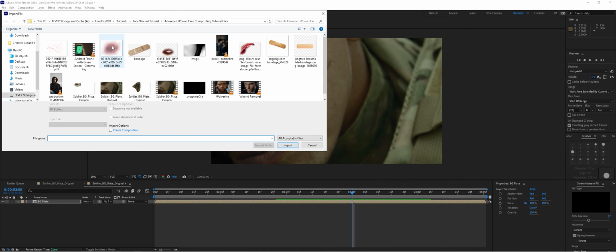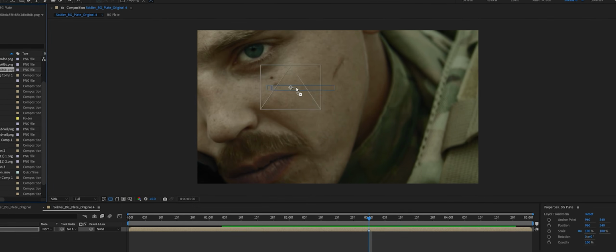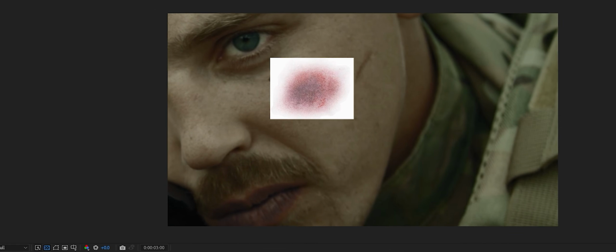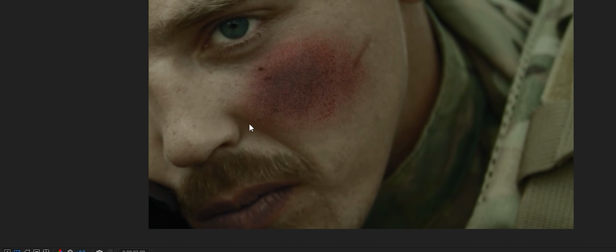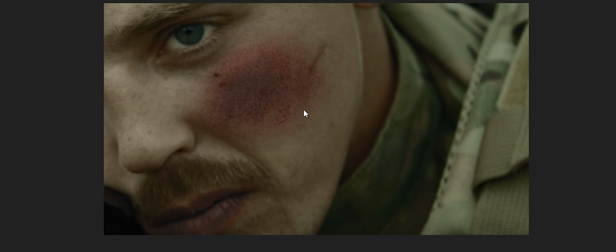Now comes the fun part. We can import different assets. I've got this bruise asset that we'll import and drop over our actor's face. We'll scale it up. I'll set the blending mode to multiply, and you can kind of see how this wound would be applied to his face. It gives us a real nice keying of that white area.